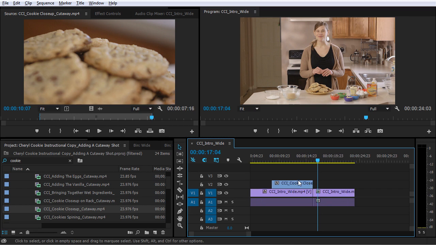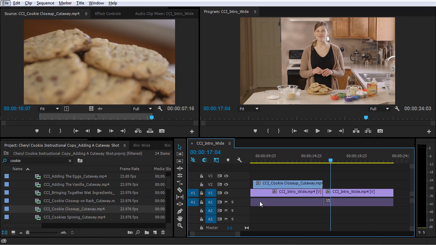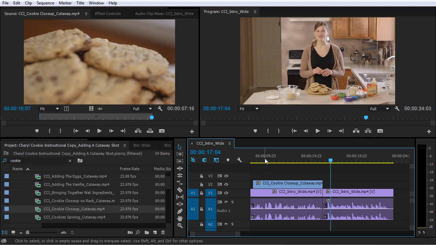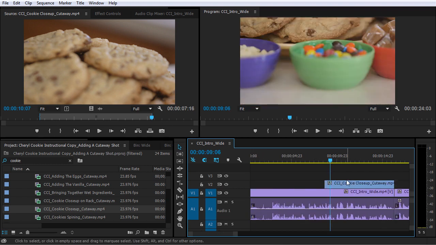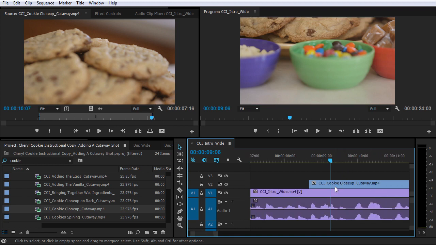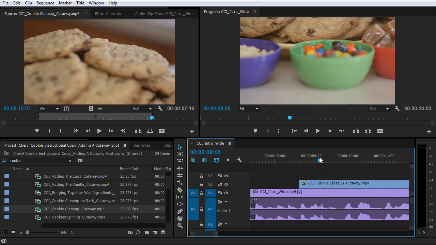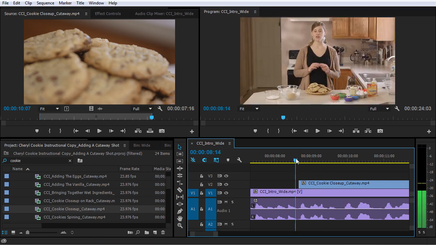So I'm going to zoom in here, and I'm also going to expand this audio 1 track here so I can see the audio waveforms. And this will help me with the timing on where I want this clip to start. So I want this clip to start right when Cheryl starts talking about the attributes of the cookie. So let me just scroll along here.